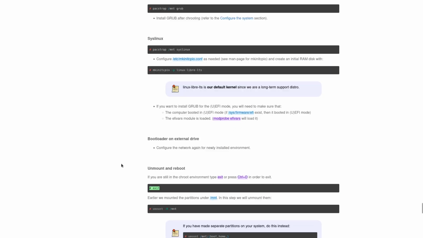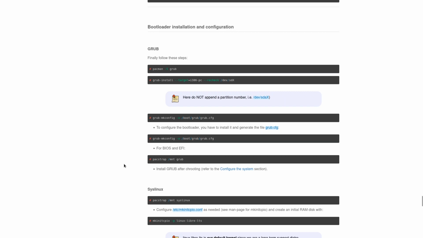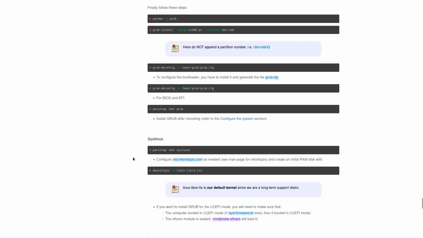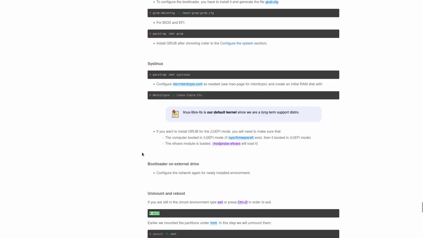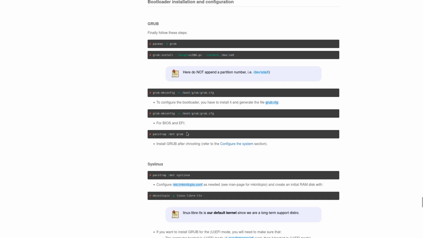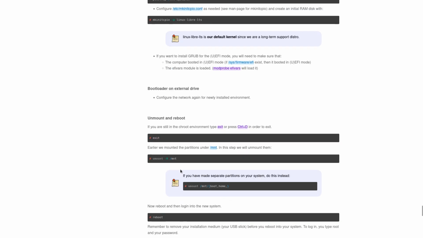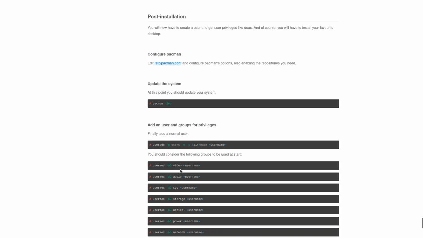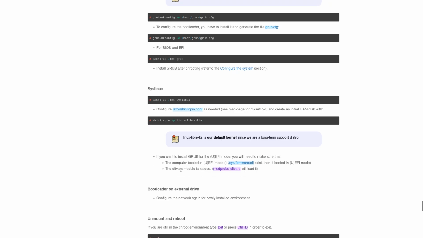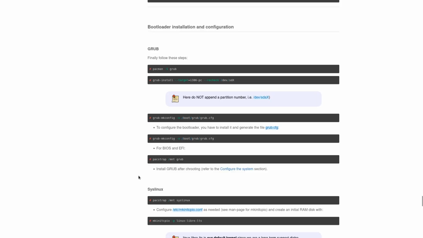What? Why is this out of order? The order is wrong. What's going on? Why is it laid out like this? Here it says to get out of the chroot. But then I'm already supposed to get out of the chroot here. Install GRUB after chrooting. I mean, I'll install GRUB after chrooting. So, configure systems later. That's just weird. What's going on here? Why is it like this?